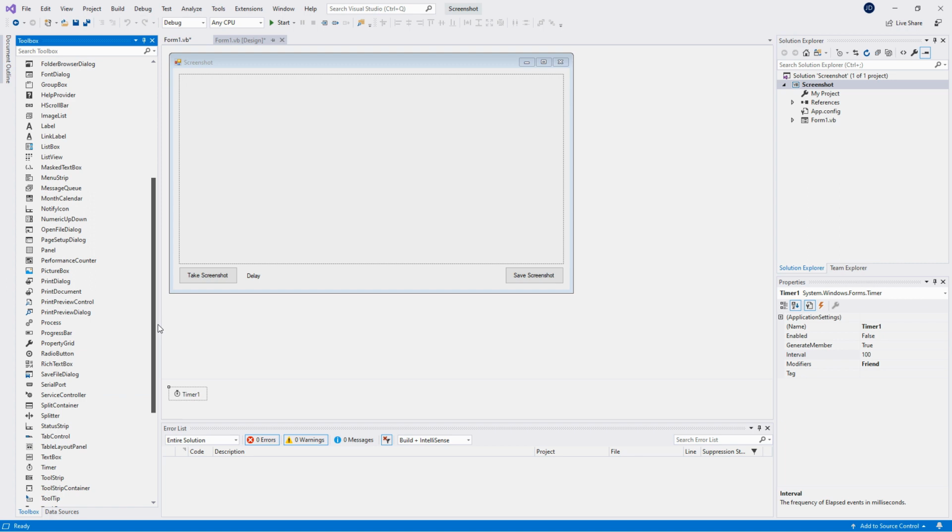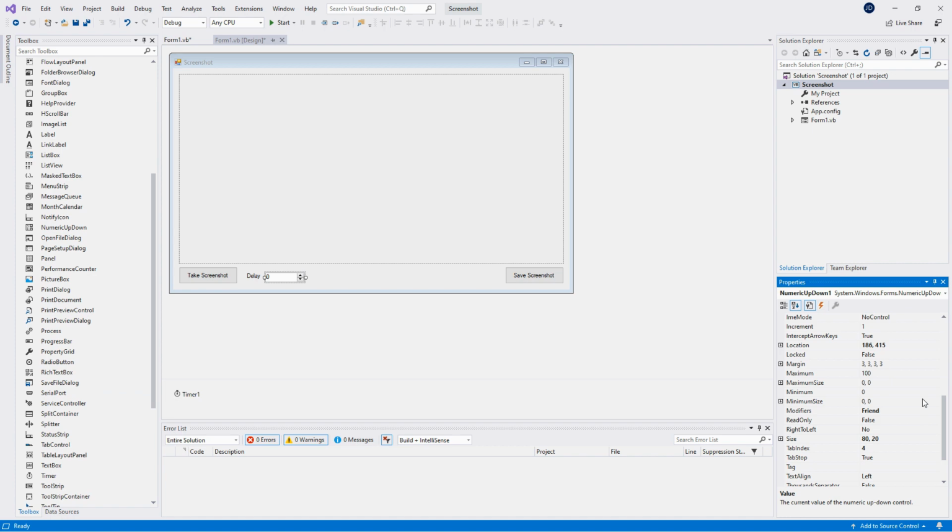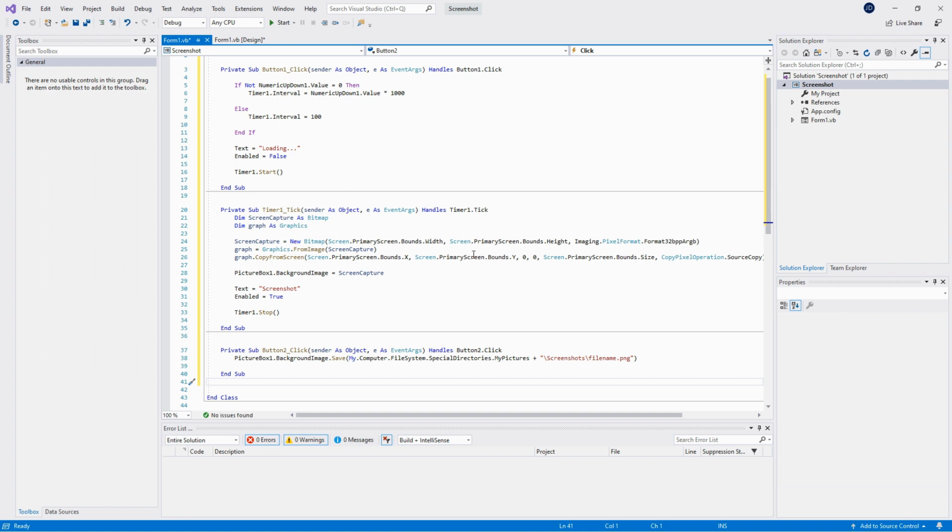With the numeric up-down control, I'm going to set a maximum value of 10 seconds, but you can set it to whatever value you want. And now it's onto the code.